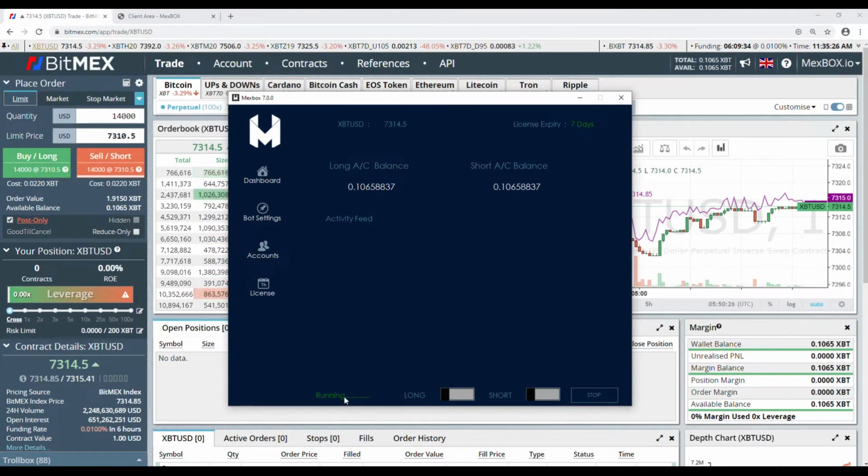So by default, it is running. You can just click stop to stop it and click start again if you want it to start. Okay, it is running. Make sure it is in the running state. That's the first step. And then decide if you want it to go long or short. If you want it to go long, just click on this toggle. It is going to wait for the best opportunity to place long orders. And if you want it to go short, you can just click on this. It is going to wait for the best opportunities to place short orders.